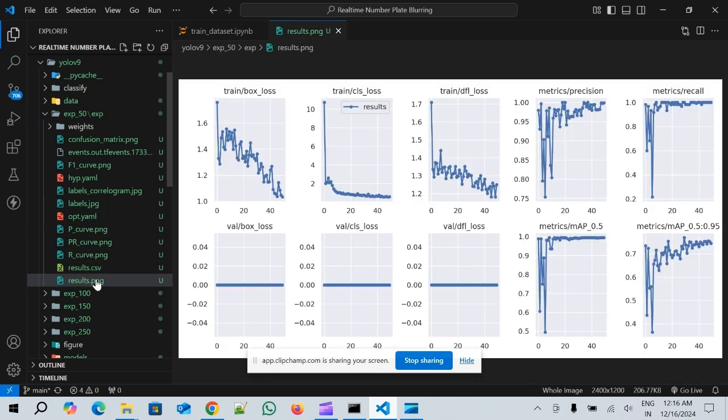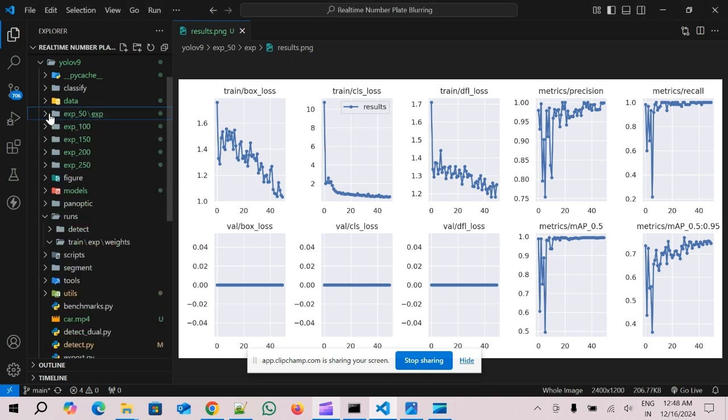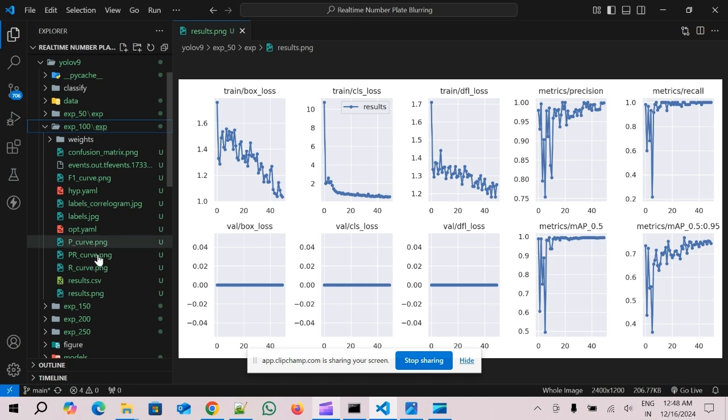If we look at the results, training losses show some reduction but are relatively high. The validation losses are still stagnant. Precision, recall and mAP metrics are unstable. So I decided to proceed further with my training, and I trained the model for 100 epochs.